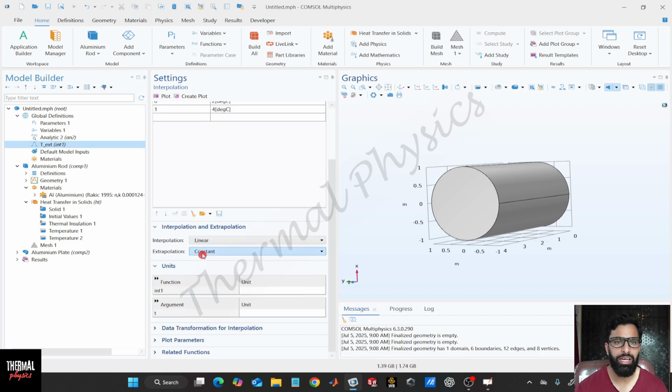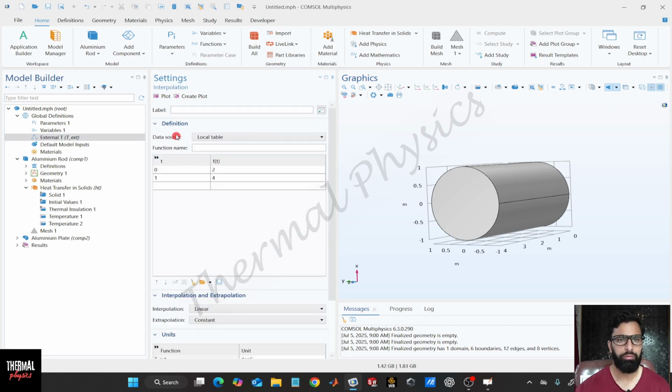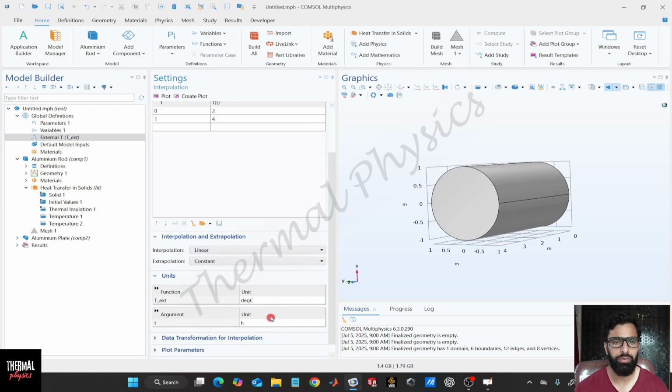So t is time in hours. For time we will choose h, for hour, and the unit for temperature is degrees Celsius, so DEGC, with small d. We will label it as external temperature T, and the function name will be TEXT. This is the name that we have to use when we apply this boundary condition. So we define the units as well.